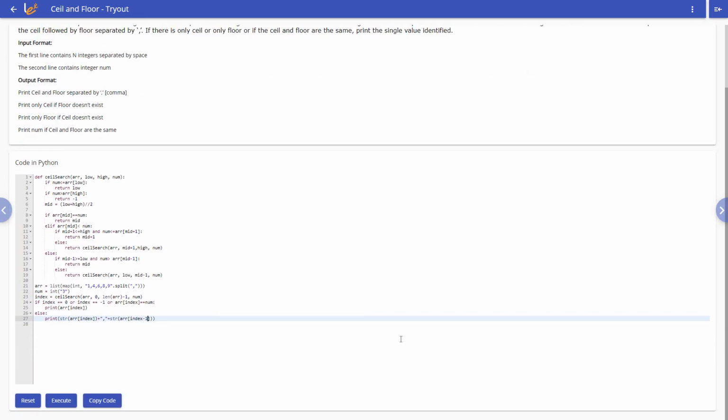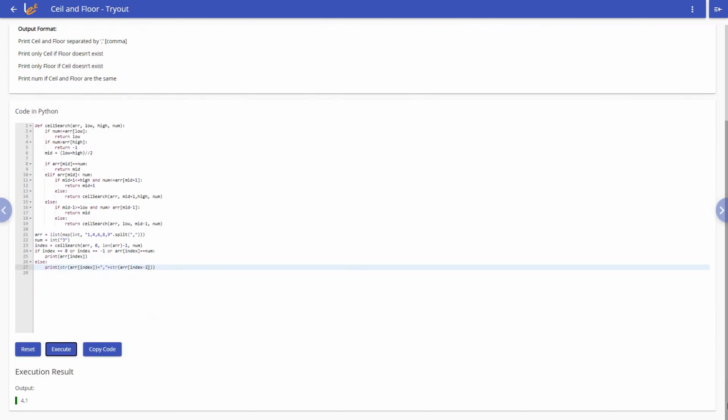So this is the basic value. Let's execute the code. And as you can see, the proper output is given. For example, if we change the input and try to find 4, the 4 is going to be present in that array, so it would just print exactly 4.